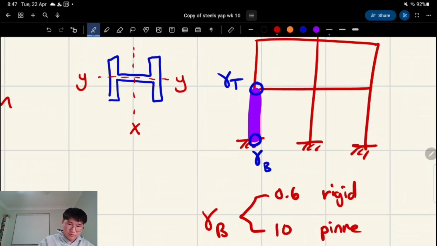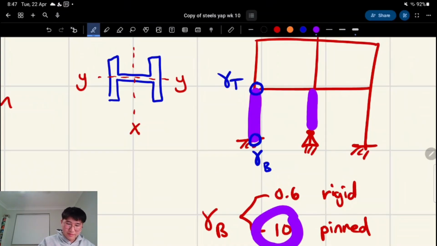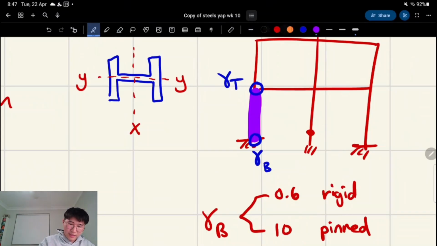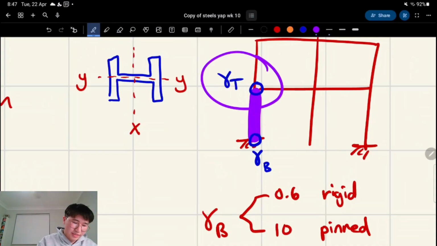This is a hard rule that's written into AS 4100. What I mean by it being pinned is if this was pinned, for example, like that. If we were analyzing that column, we just straight up say the bottom value for gamma B is 10. But if we analyze the column which I highlighted on the left here, gamma B would be 0.6 because it's rigid. Okay, that brings us to gamma T, which is the top node.